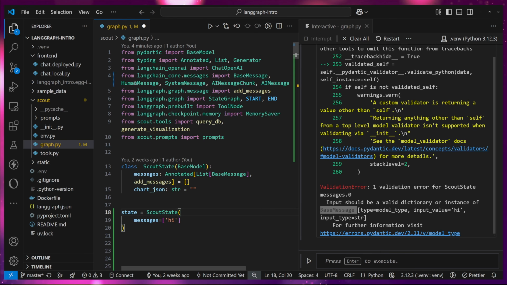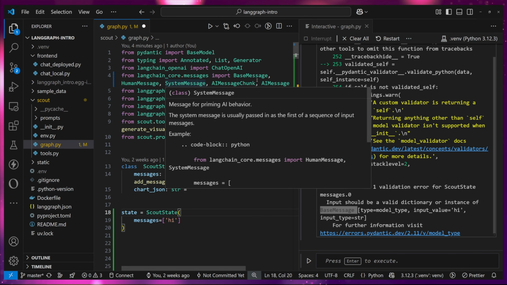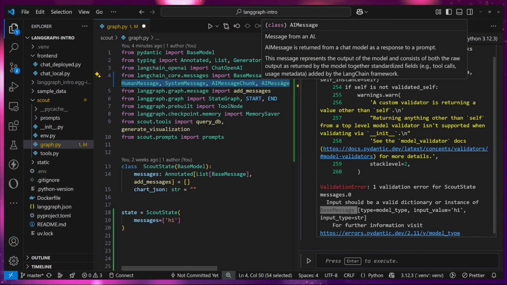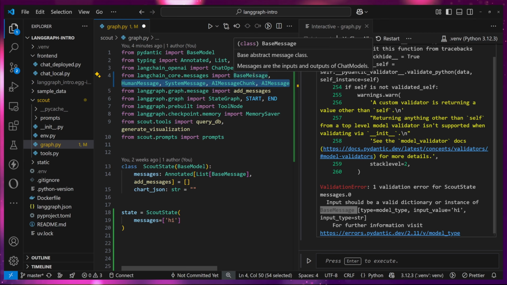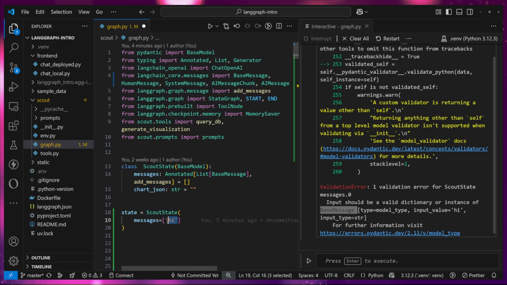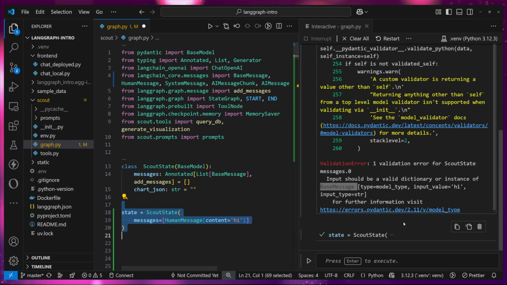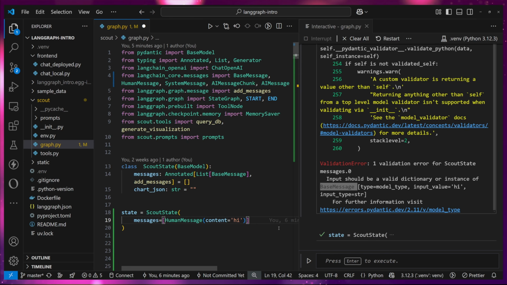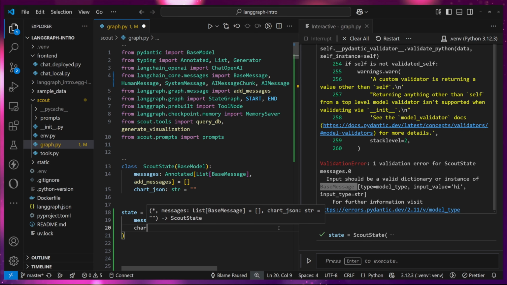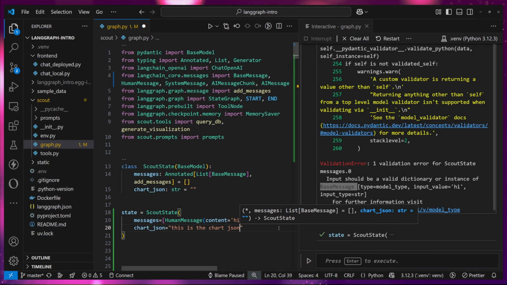When you look at HumanMessage or SystemMessage or an AIMessage, all of those build upon the BaseMessage. If instead of passing in the string hi, we pass in a HumanMessage and run this again, we can see now we don't get a validation error. After we initiate this, we could also pass in the key for chart.json and initialize this with, this is the chart.json.